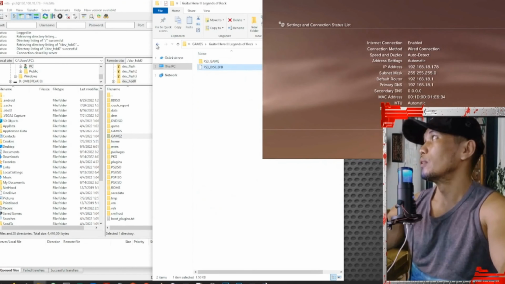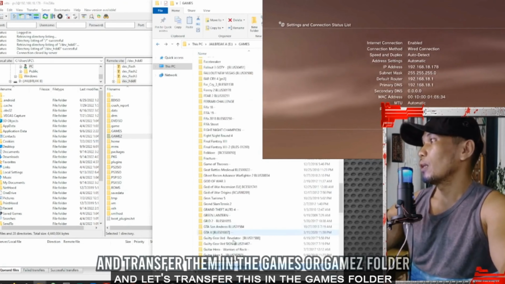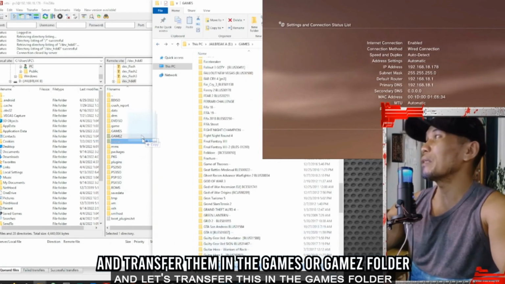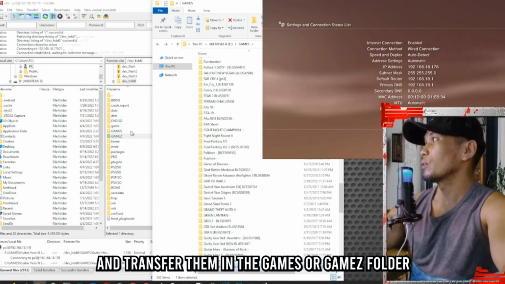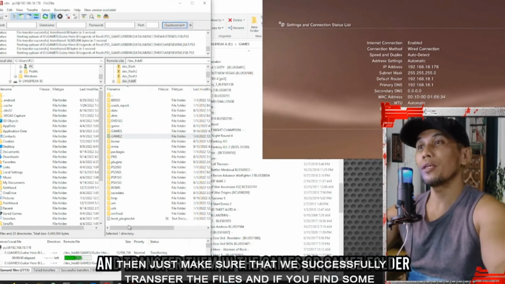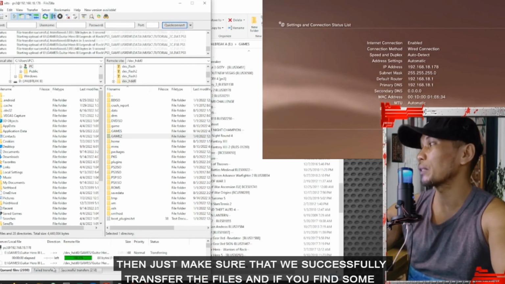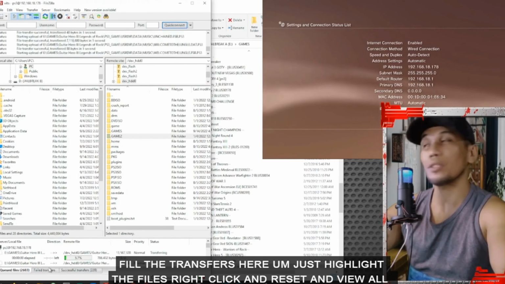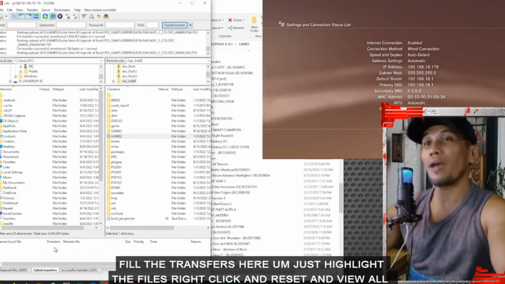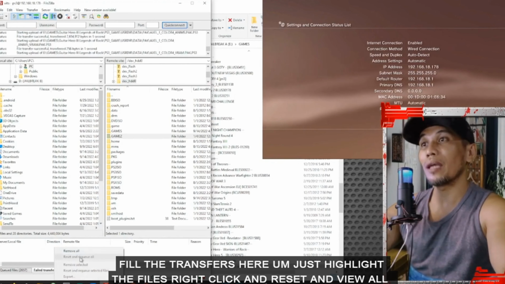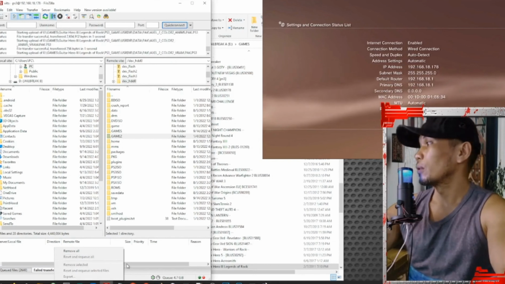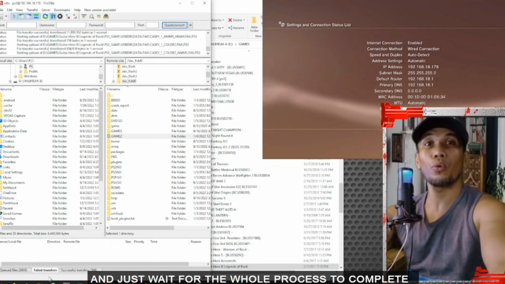And let's transfer this to the games folder. Then just make sure that we successfully transfer the files. If you find some failed transfers here, just highlight the files, right click and choose reset and queue all, and just wait for the whole process to complete.